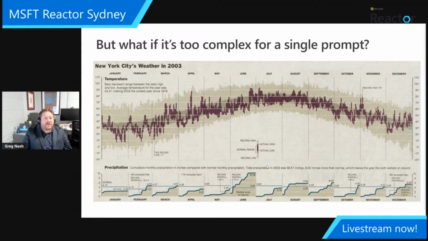I've admired this for a long time. It comes from a man called Edward Tufte. He pulled it out of the New York Times. They showed the weather in 2003, as you can see on the graph here. And this is one of his favorite data visualizations. We like it because it tells us a really amazing story in a single visualization.